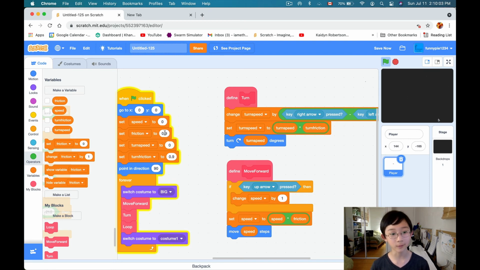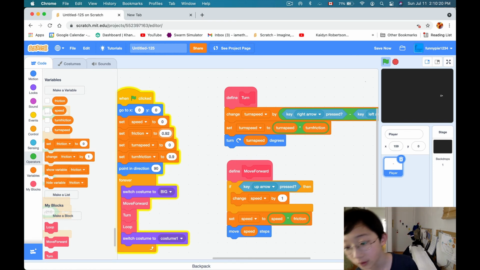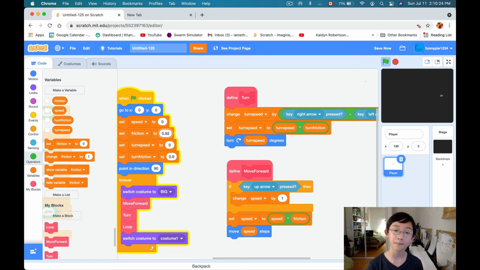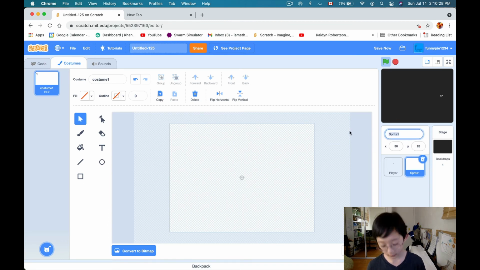Whee. Let's change the friction to like 0.92 because it's kind of slow. Yeah, that's better. Alright, so that was actually how I wanted to end the video, but since I have like 5 minutes, I'm going to go ahead and create a new sprite, and let's create our bullets. So let's go ahead and call this one bullets, or laser, why not?